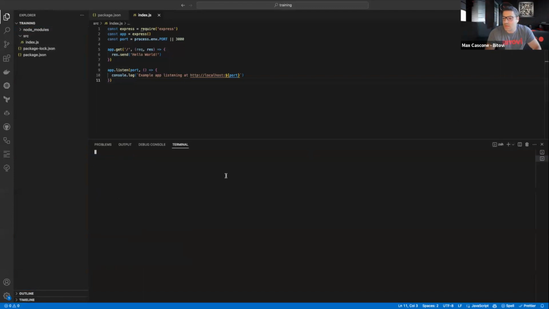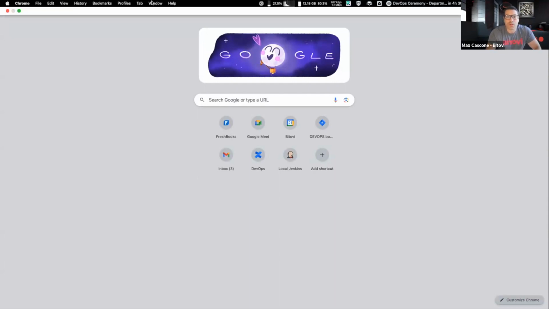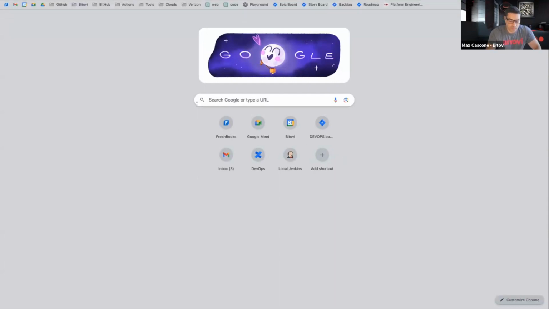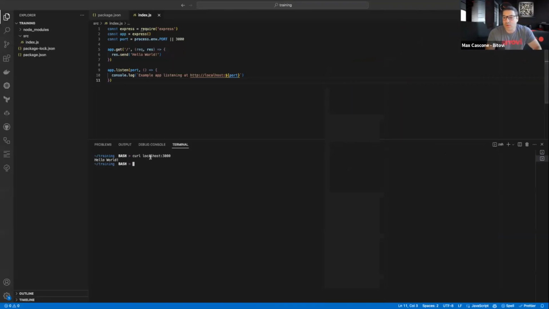You can either go to a browser to do that, or you can just do curl localhost, and you get hello world. If we were to go to the browser, we just go to localhost. Since I'm in full screen, I can't see this, so we'll just leave it at that. But if we were to go to a web browser, it would just say hello world.